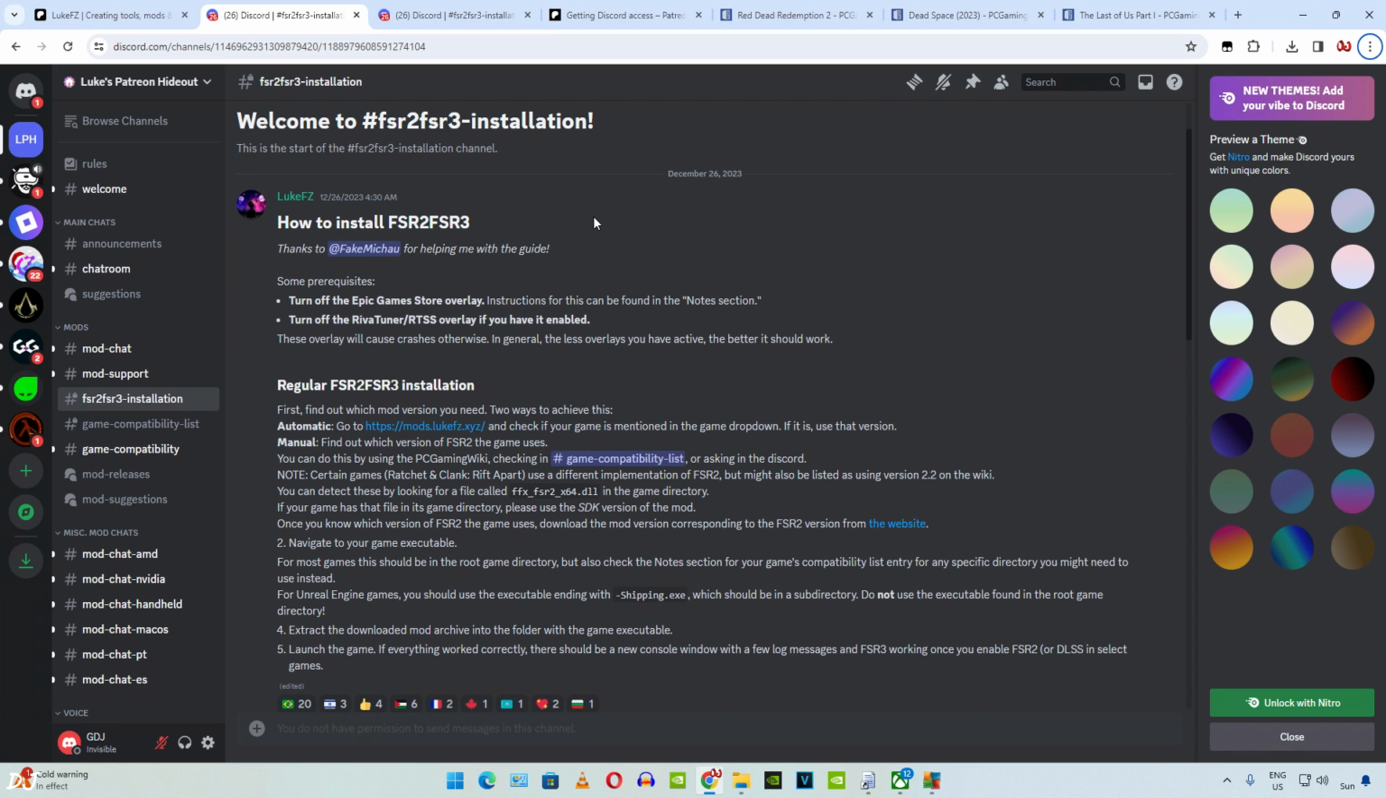In this video, I'll be showing you how to get the mod working with Red Dead Redemption Part 2, Last of Us and Dead Space. All of these games do not support DLSS frame generation.